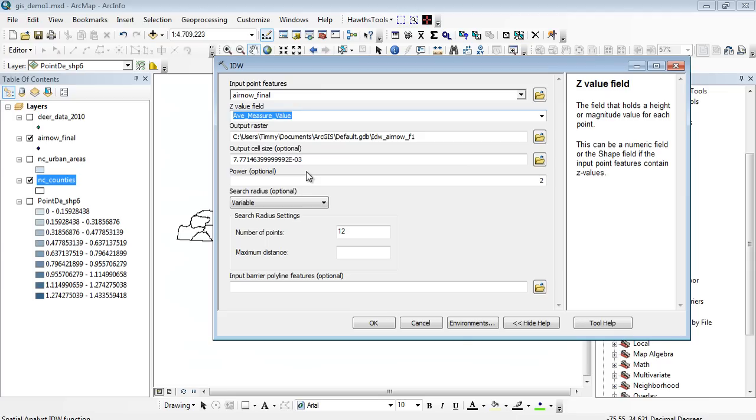With the deer data that we looked at before, we didn't need a Z field because one deer collision equals another. We're now going to look at areas that have higher PM readings than other areas, as it contributes to air quality. Cell size we're going to leave the same. Power is going to be optional.